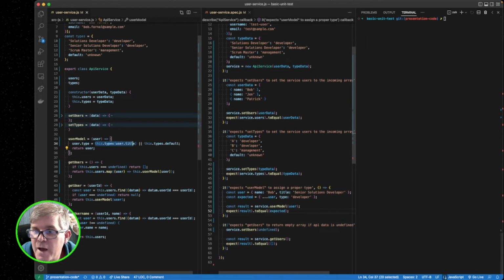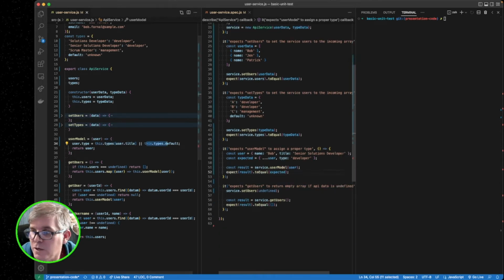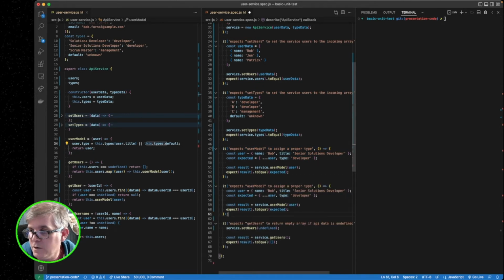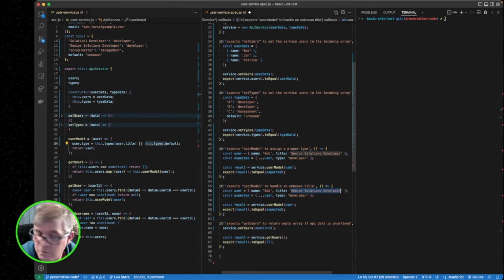So we've tested this path through. We need to test the default. Okay. Shouldn't be too much different. So let's come in here to handle an unknown title. Oh, what's an unknown title? Well, let's do this. Unknown title. So it still should have that on there, but the type now would be unknown.